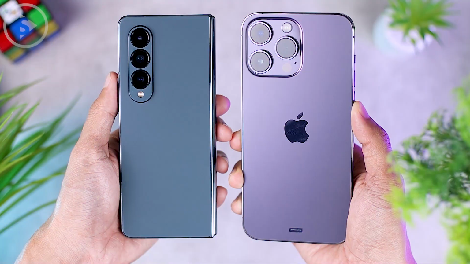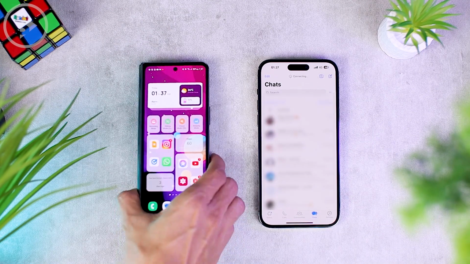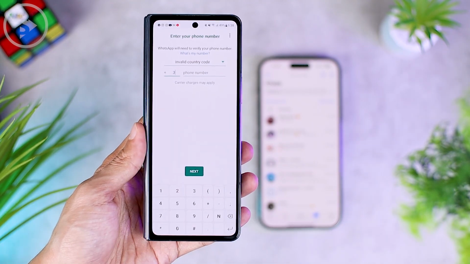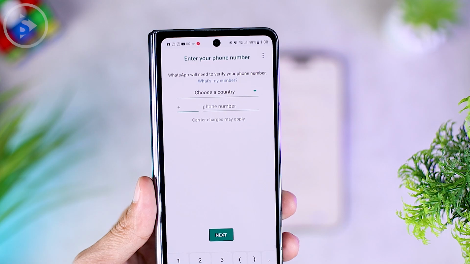Okay, now let's see how to activate it in this video. Here we have logged in the WhatsApp account on the main device, which is the iPhone on the right. And now we will immediately make the Android on the left the second device for the same WhatsApp account as the one on the iPhone.